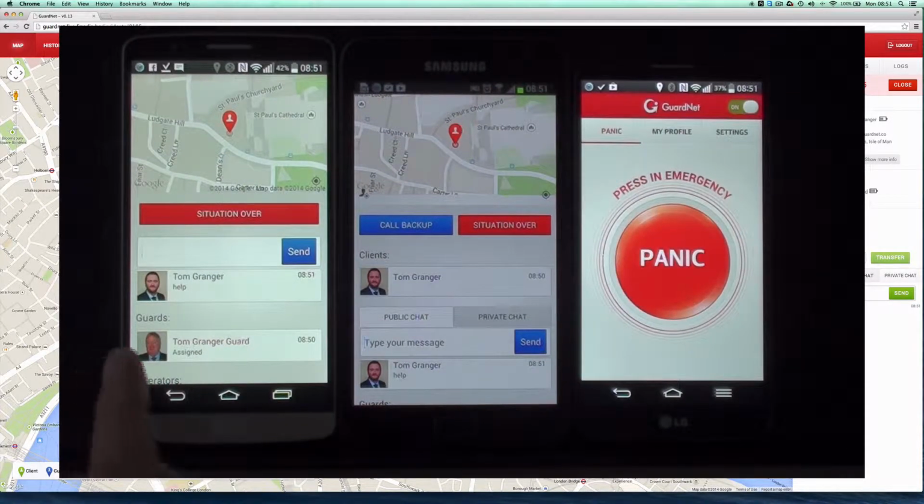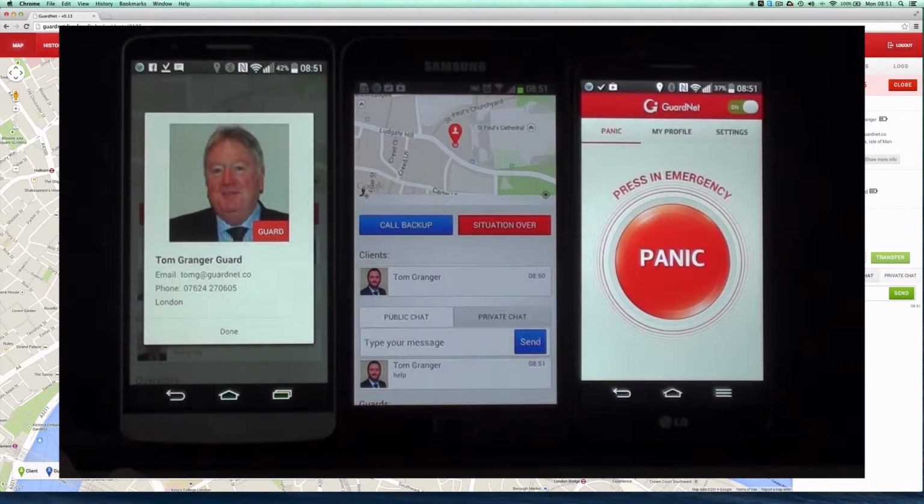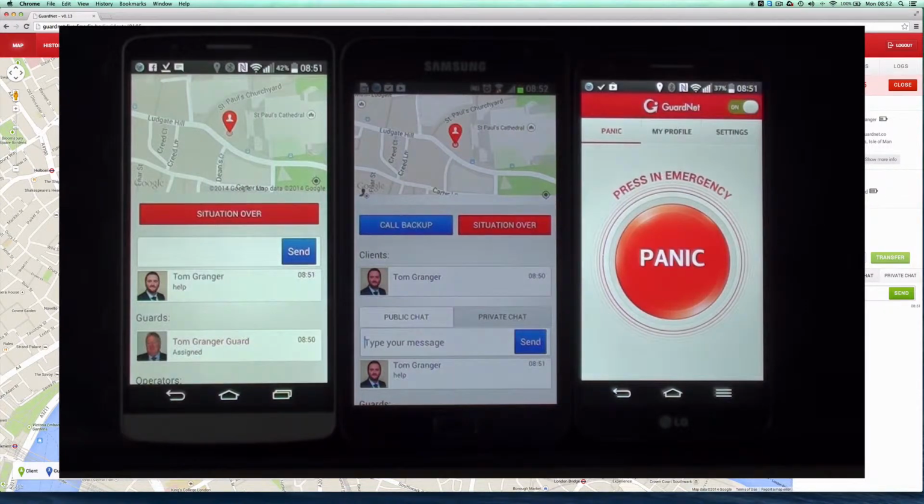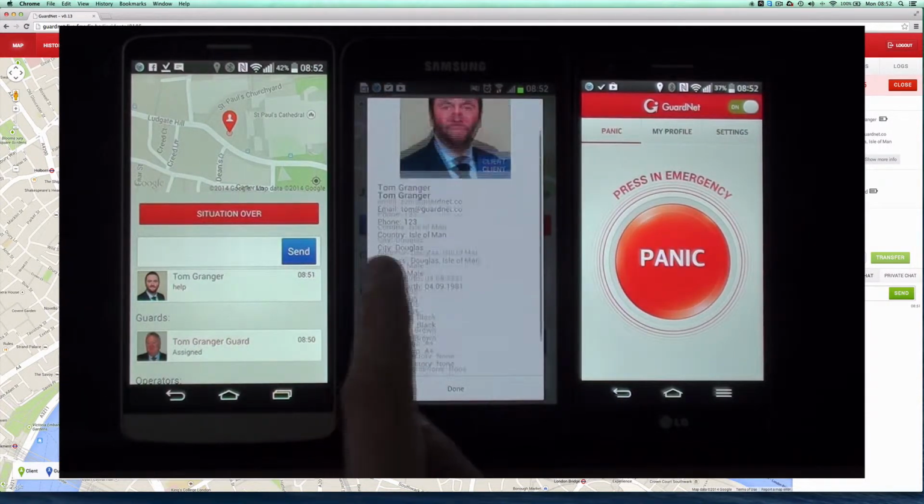What the client can also do is, by tapping on the face of the guard, they can see who's actually coming to get them. They can see their name, their telephone number, and also a photograph, so they know who they're looking for. The guard can also do the same on his phone, and he gets a lot more information.